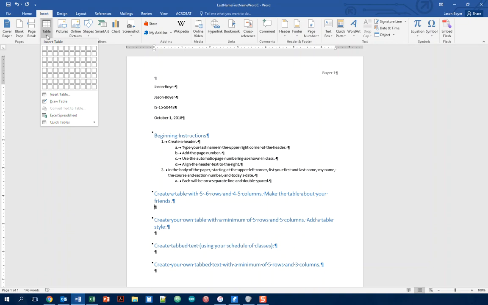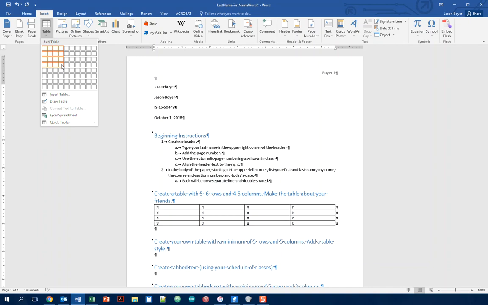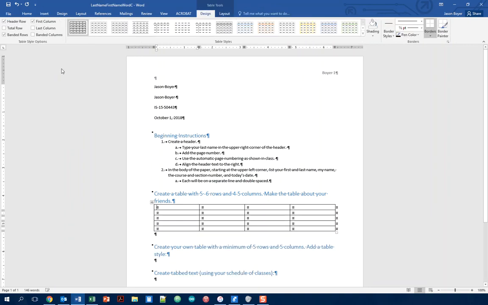So our prompt says, create a table with 5 to 6 rows and 4 to 5 columns. Make the table about your friends. Okay, so we're going to create this table. So I want to have 4 columns. We're going to use 4 columns, and I'm going to use 5 rows. Okay, so I've selected 4 columns, so I've gone over 4 and down 5 and have highlighted that square. Notice it's already given me a preview down below. Once I click on that last square, it leaves the table in place. And now we can start working.